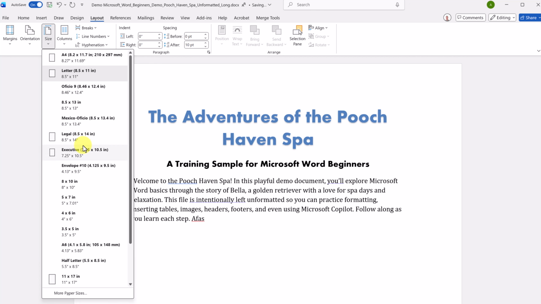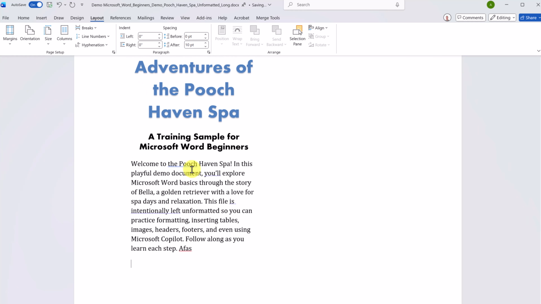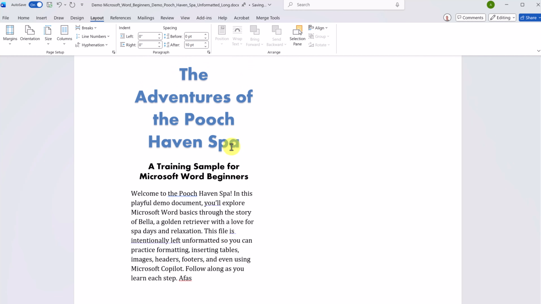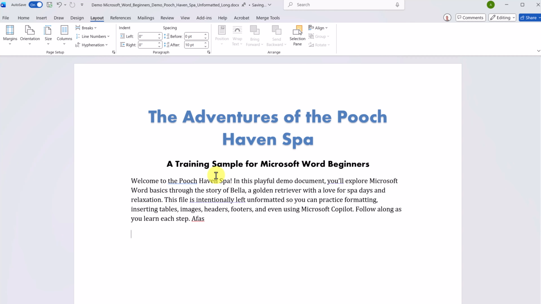So depending if this is something you want to print on, and you can choose columns here as well. So if you wanted something with 2 columns, it'll just go ahead and place everything in 2 columns. As you type, it will go down the one side, the left side, then move over to the right. But I'll be just staying in 1 column. I just wanted to make sure that you knew where this information was.